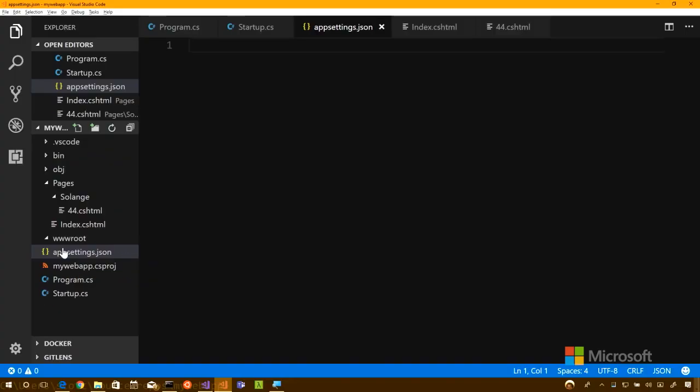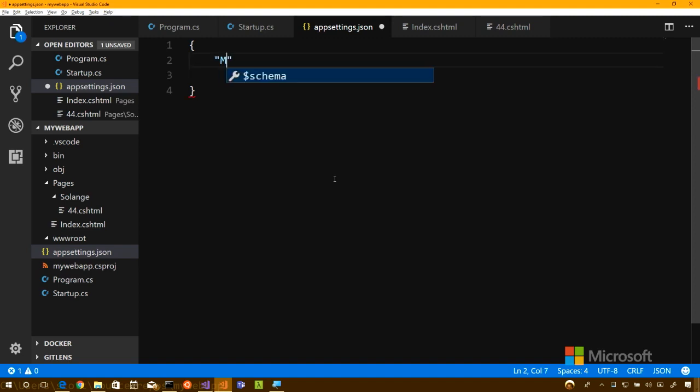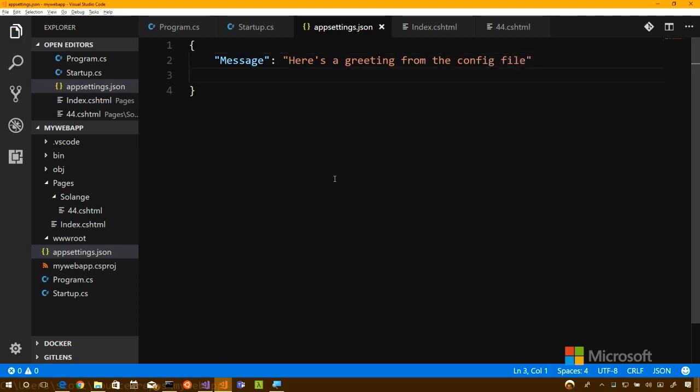Exactly. Now, I can put anything in here, right? As long as it's JSON, it's totally up to me, whatever configuration information I want, right? Exactly. So we'll have like some message. It can be like, here's a greeting from the config. And your configuration, it really can be anything that is application specific. Any name value pair. Exactly.